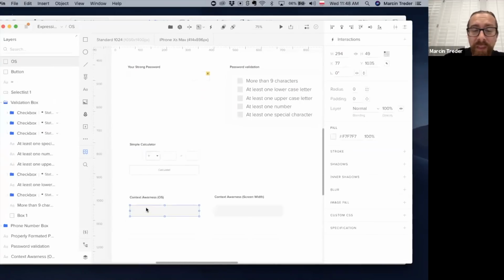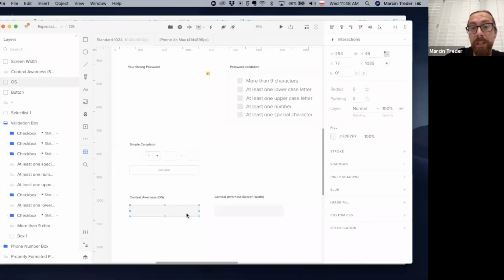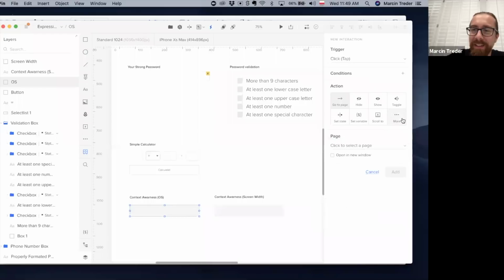Okay, so now for context awareness. Now this is an interesting thing. As you know, the browser is very aware of what's going on on your computer. The browser knows what kind of operating system you are using. The browser knows what's the width of the screen. Now, can the prototype know that? And the answer is yes.